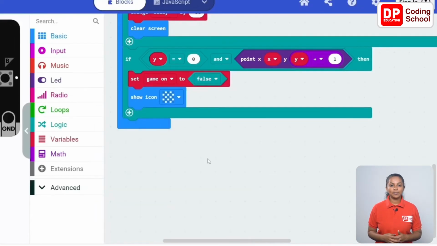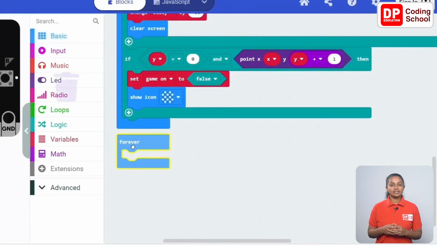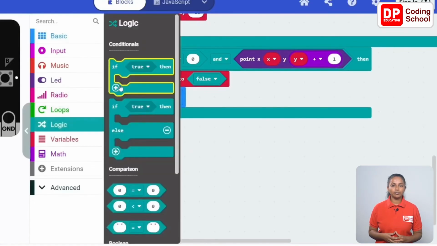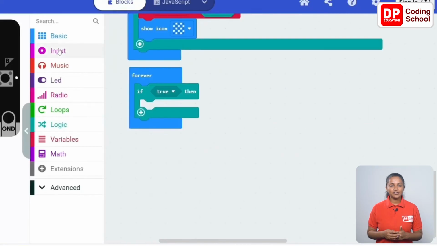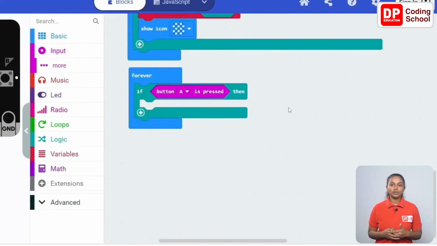We have not yet prepared the code to move the lit LED left and right when button A and button B is pressed. First, when button A is pressed, let's set the code to move the LED to the left. For that, I drag a forever code block under basics back here. This is the forever code block. Inside, let's drag an if code block under logic. For the condition, a button A is pressed in the input is connected to a code block.